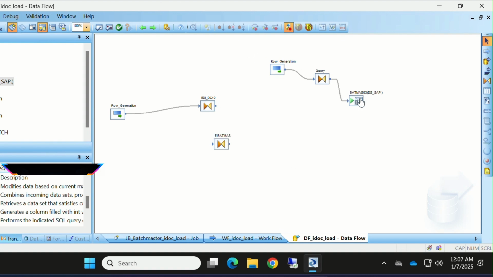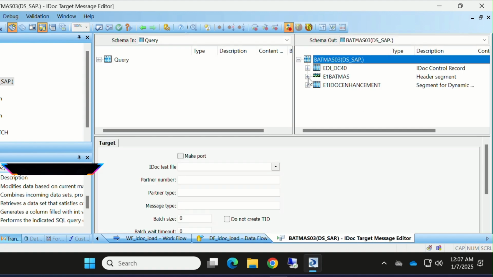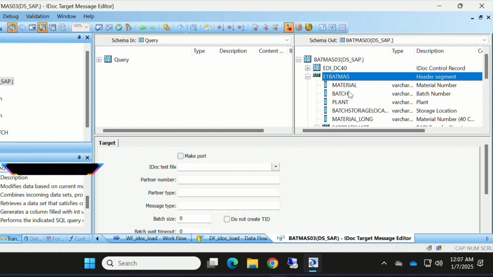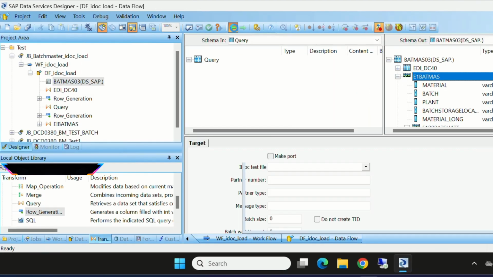So what are all the fields present in the EDI_BATMAS segment? If you go to the EDI_BATMAS segment, we have material, batch, plant and storage location. These are all the fields present in this segment. So we need material number, batch number, plant and storage location. So we need the transformation table as input to get the material number, batch number and plant values.